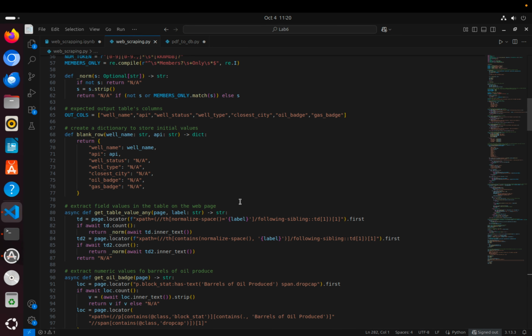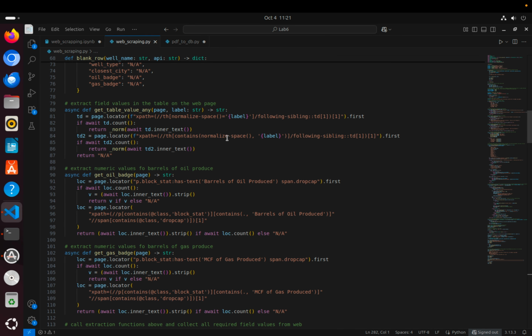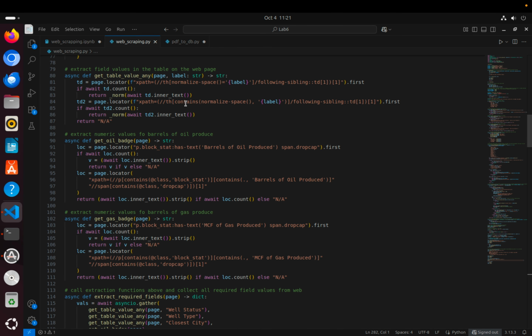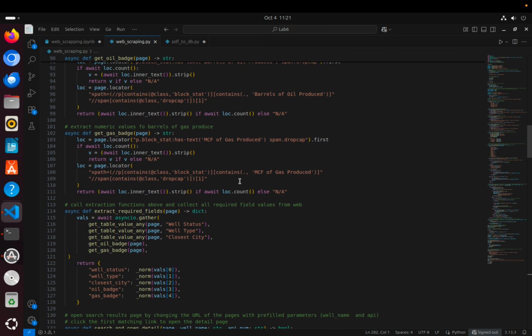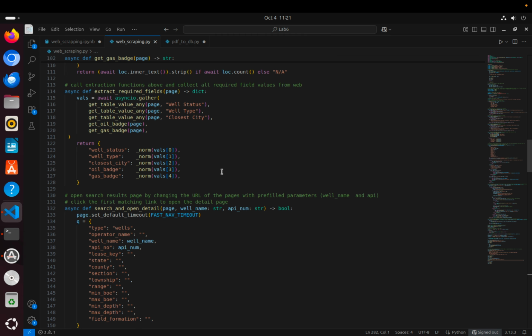We first create a dictionary that stores the initial values. Then we create functions to extract field values in the table on the website, and functions to extract numerical values of barrels of oil and gas produced separately. We use XPath and CSS selectors to do it. Now, we have an execution function that cycles through the above extraction functions and collects all required field values from the website.